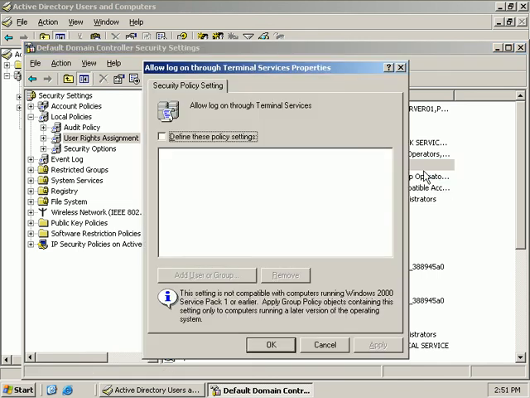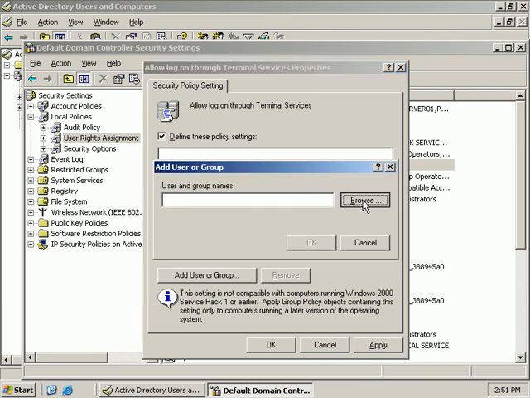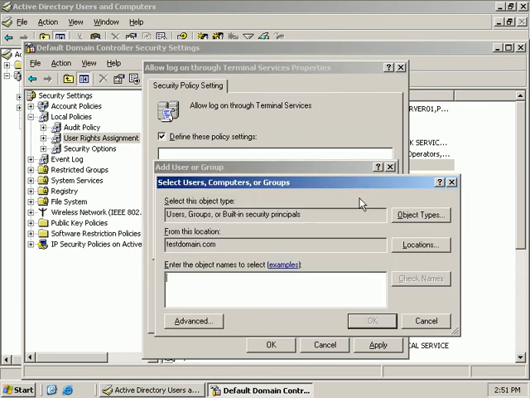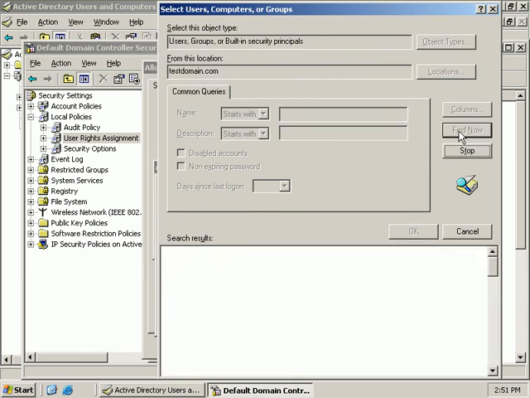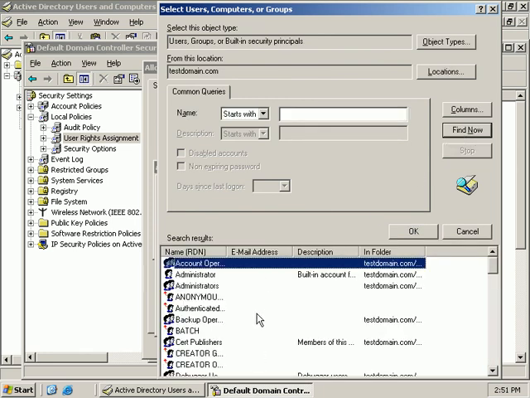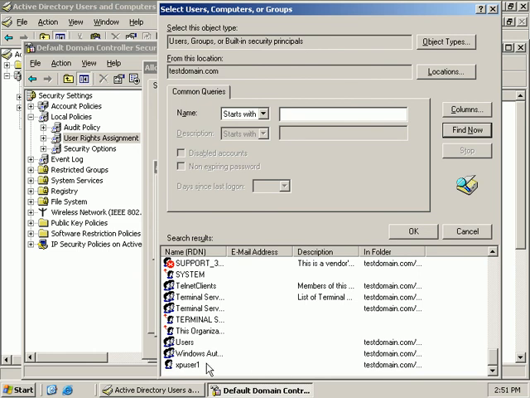From here we can add in a user or group that we're going to give access to our terminal server. So we'll click on Add, then click Browse, Advanced, Find Now, and then we can add in users or groups that we want to grant access to our terminal server. Now just remember though, if you do happen to select an individual user account, then this user must also be part of the Remote Desktop Users group, or they will be denied access to this server, even though you've explicitly allowed them access in the domain controller security policy.